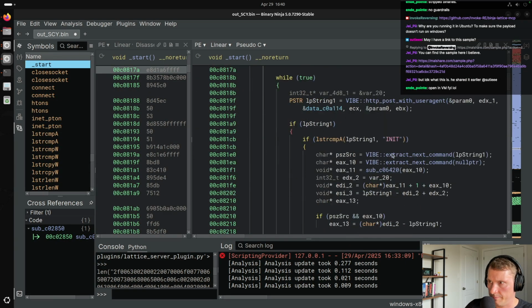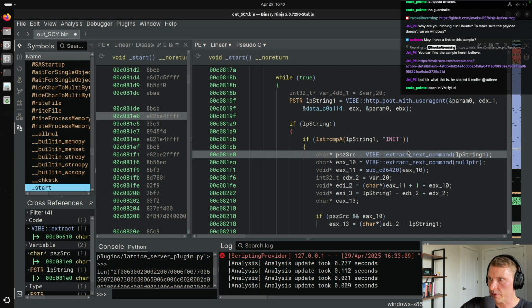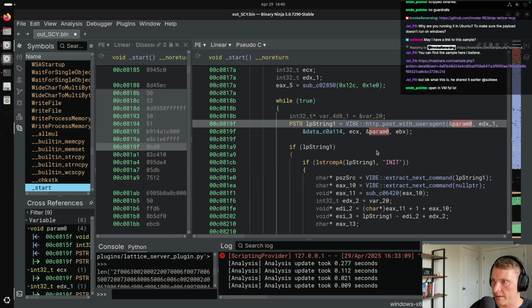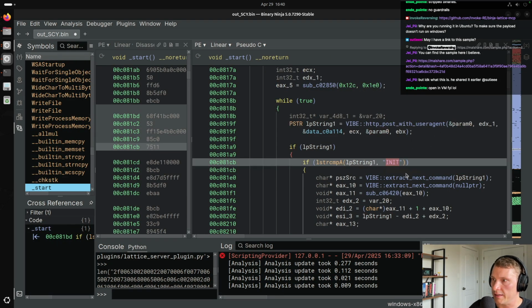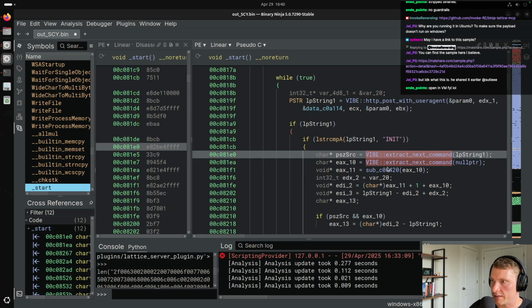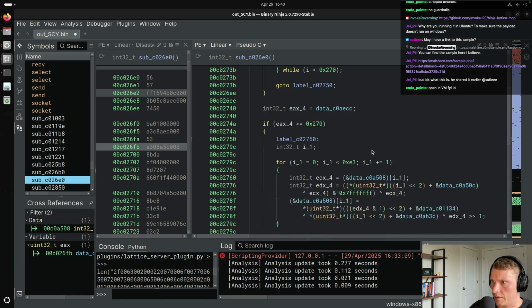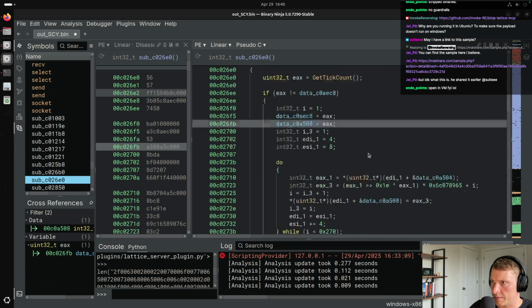Okay, so let's see what else we can identify. Get count, extract next command. So it looks like it does a POST request, and then if the response is init, then it does the sequence of executions to count. Okay, I could probably see if it can analyze what this is.